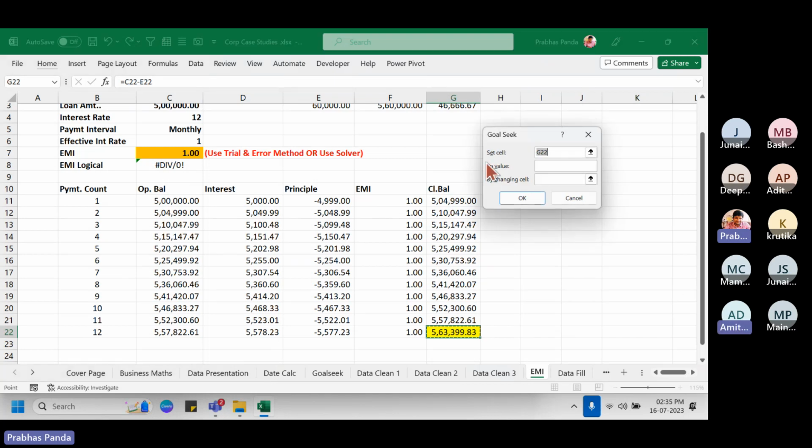Now, what does it demand? Set cell is nothing but the objective cell. So the objective cell is the closing balance at the end of the 12th month. Is it containing a formula? Of course, yes. Now how much value are we expecting? Zero. How will this become zero? By changing which cell? The EMI cell.